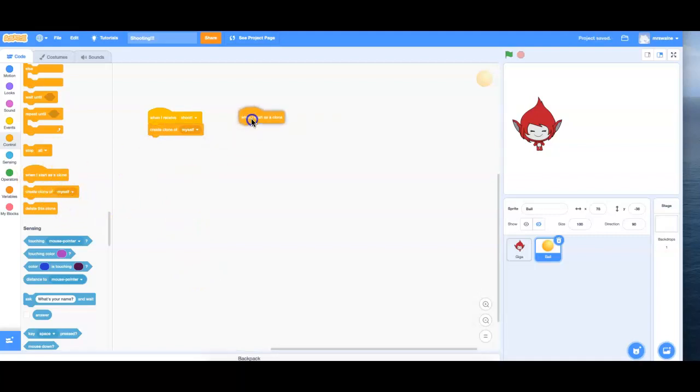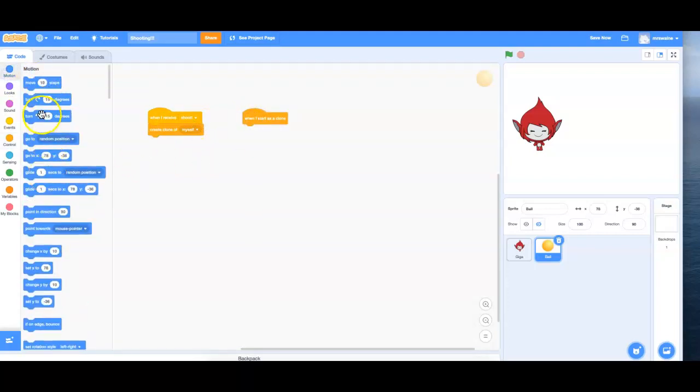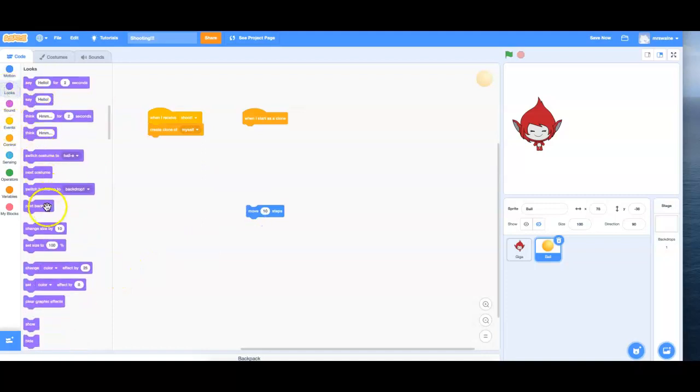And then when I start as a clone, so remember we're coding the ball. So when the ball receives shoot, it's gonna make a clone of itself. And when it starts as a clone, we are going to ask it to move, and we are also going to show the ball. So I'm just going to show you that. So watch what happens if I run it, go, and you can see there we've got that.